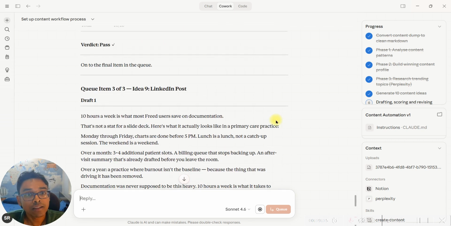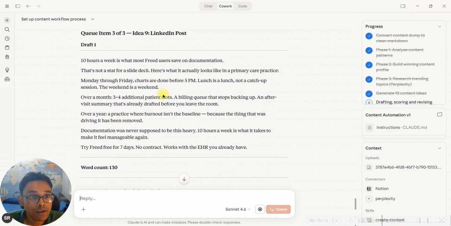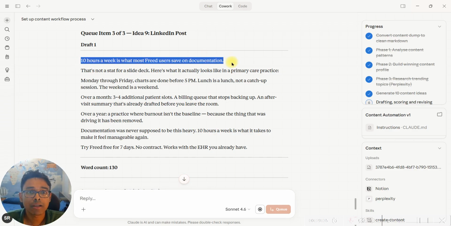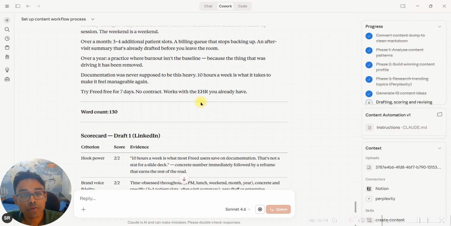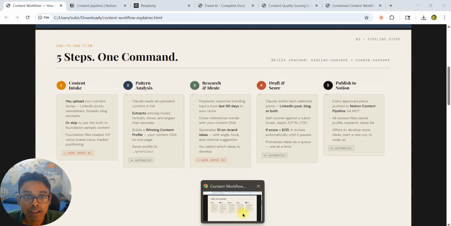Then let's look at the third post, which is another LinkedIn post on the 10 hours a week saved. This also looks good to me, and it has given the right CTA. Strong hook with 10 hours a week, is what I would say. The hook is still not that strong. It can be more emotional, so I would definitely want to rewrite it, at least the hook. And once it moves to Notion, I can definitely do that. And here it goes. It's doing the work and sending it to Notion. We are soon going to find these files in Notion.